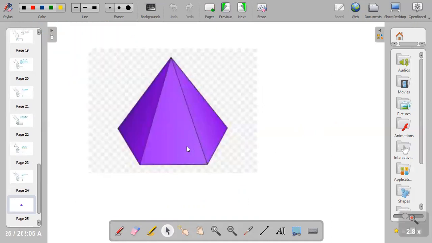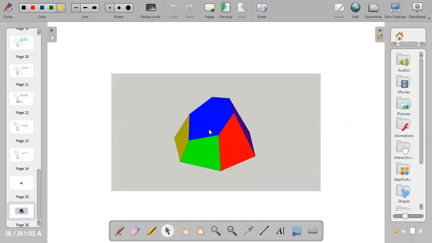So this is a pyramid, a hexagonal base pyramid, and this is the 3D form of a truncated hexagonal base pyramid. Thank you.